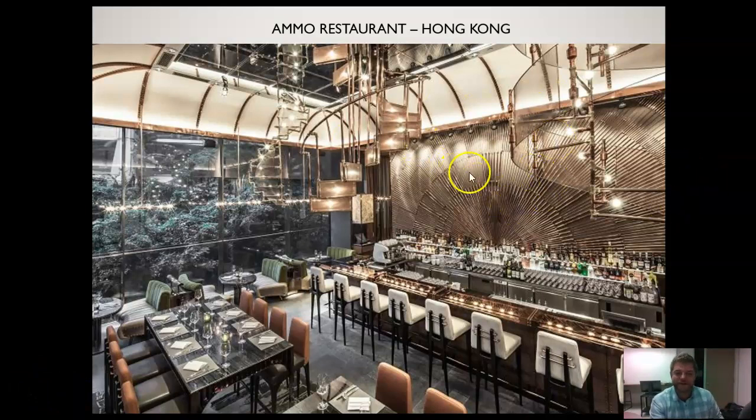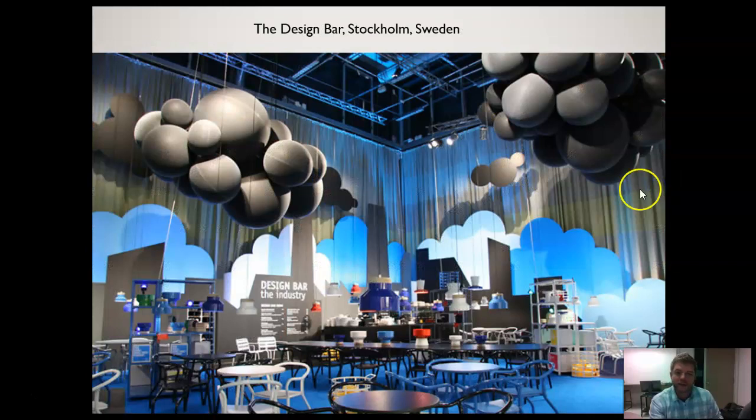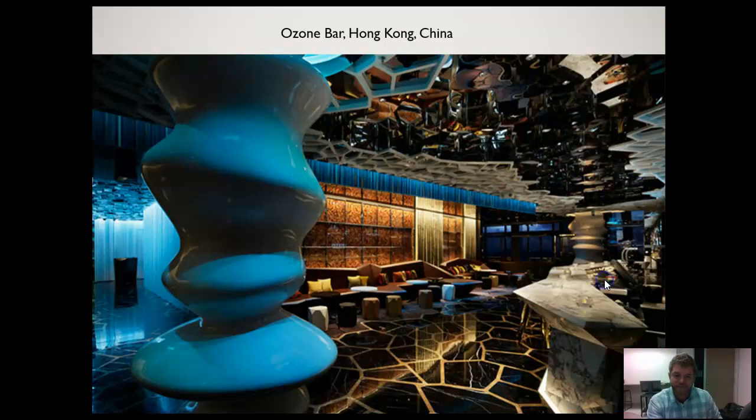So this is a very industrial kind of looking place. This one here is the Design Bar in Stockholm, Sweden. Now, if you're looking at this, you get a lot more of a science feel to it, but as well kind of like a Super Mario gamified kid feel to it. So again, it gives you an idea of some of the design components that you would have.